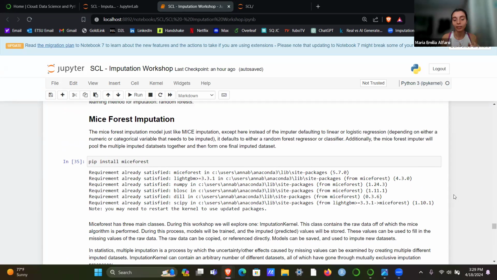And here you can see, if you're running this with us, most likely you're not going to have this package installed, so you're probably going to have to run that cell. But basically what mice forest imputation does is like a mice imputation, like the one Anna was talking about earlier, though instead of using linear regression or logistic regression, so trying to find a linear combination of the variables that are present, it's using a random forest to impute this data.